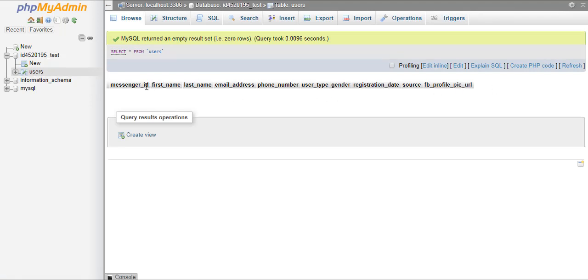It's having a messenger ID, first name, last name, email address, phone number, gender, registration date. This is by default from the system. Source, Facebook profile picture URL. I will not use user type and Facebook profile picture URL. I will use the rest of it.